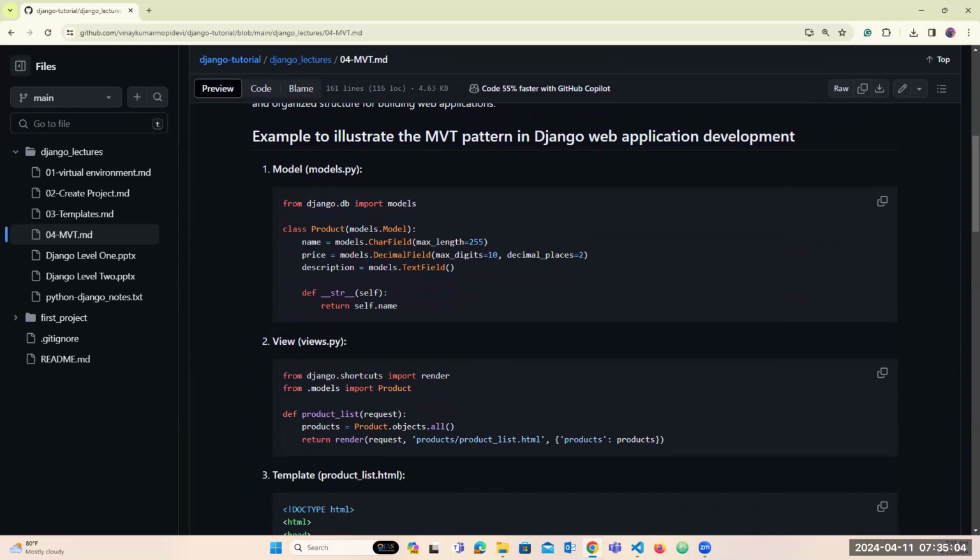So here, if you see the model, Product is a subclass of models.Model, where we are inheriting this. Name is equal to models.CharField with max_length 255. We declared one variable, that is name. We are giving it the character field type, with max length 255.